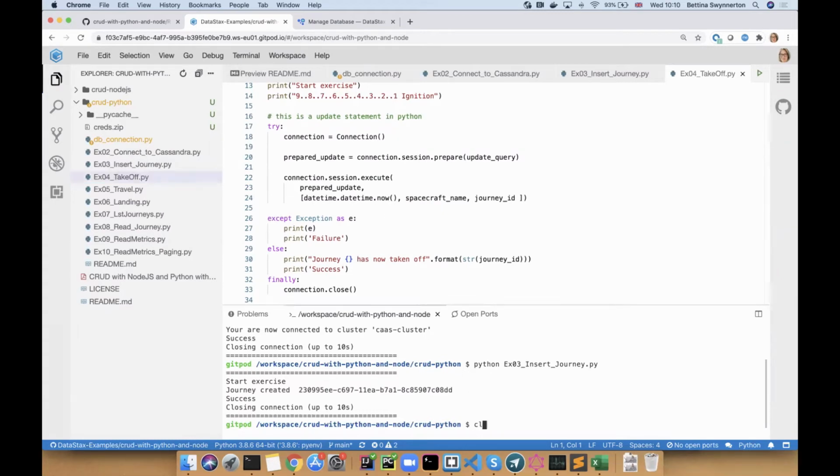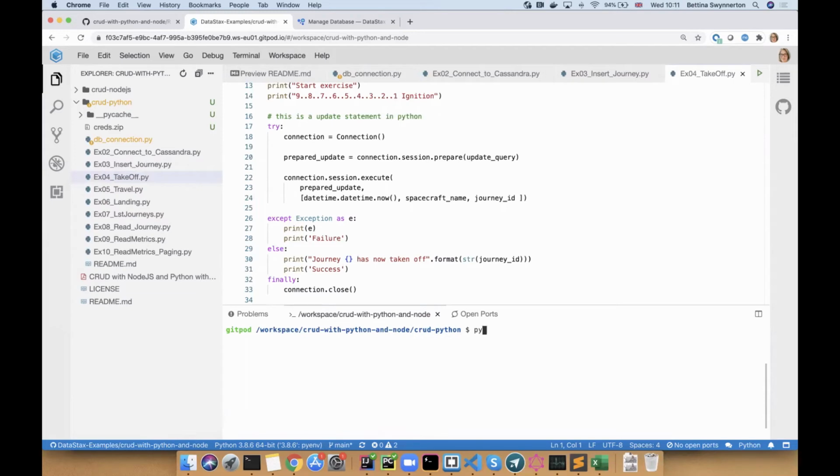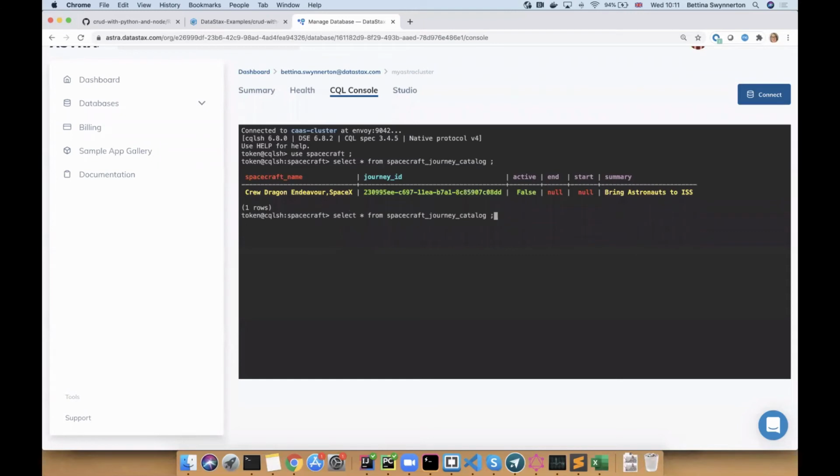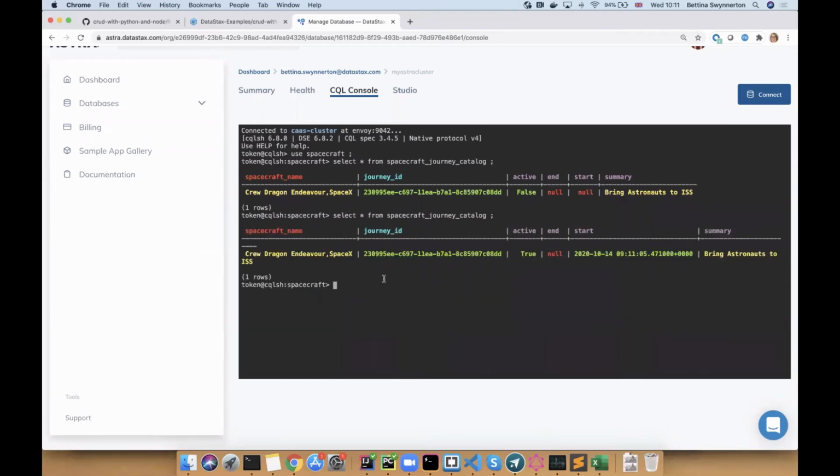So let's clear this up and do Python EX04 take off. And it's taken off. And again, we can see that we have the same record, but it's been updated, right? Active is now true, and we have a start time. So this is the basic update, but it's using a slightly advanced concept, which is the prepared statements over the simple statements.